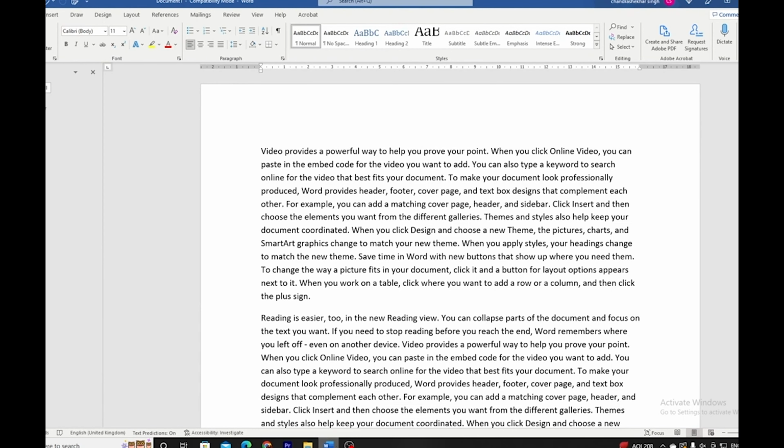Taking a screenshot on a laptop depends upon the hardware of your laptop. You can use Window logo plus print screen key to take a screenshot on the laptop, or you can use FN plus Window plus spacebar to take a screenshot from your laptop.